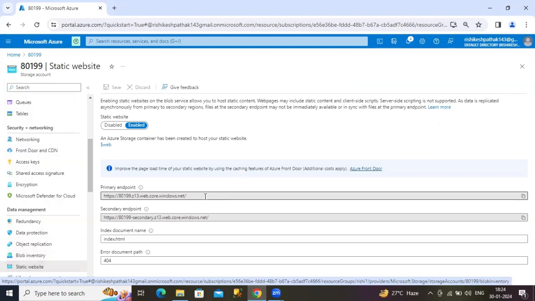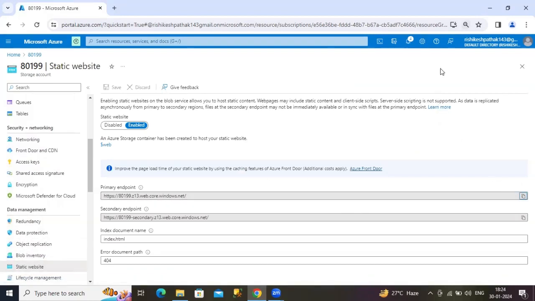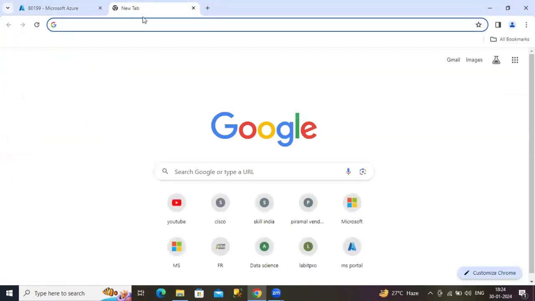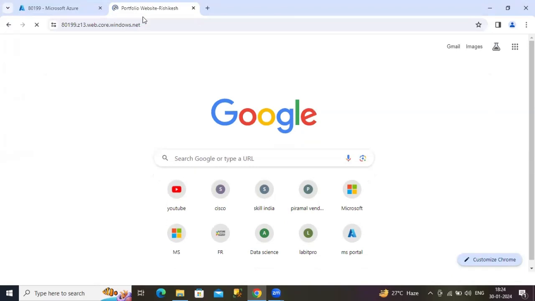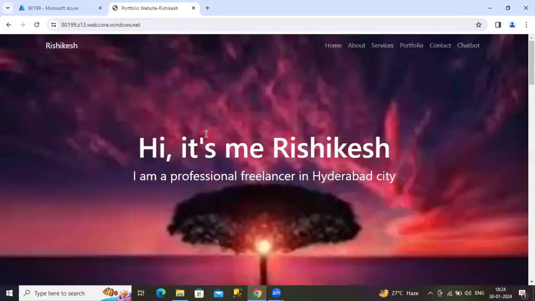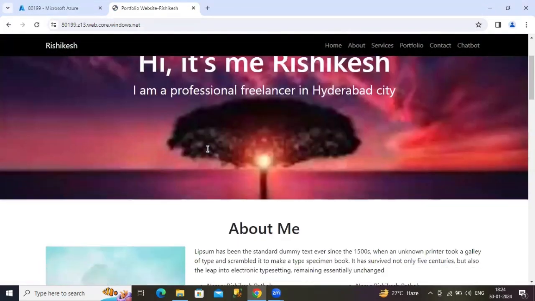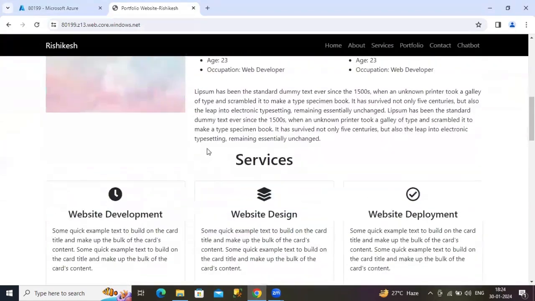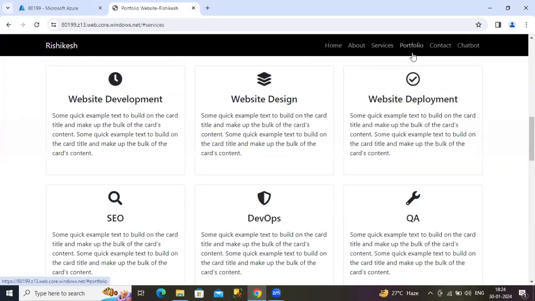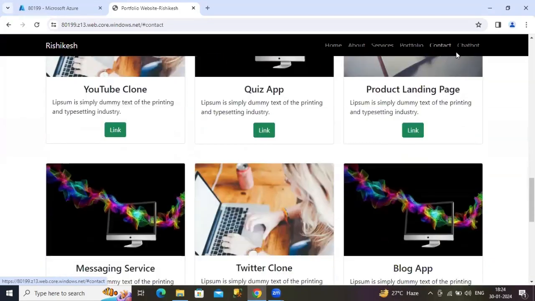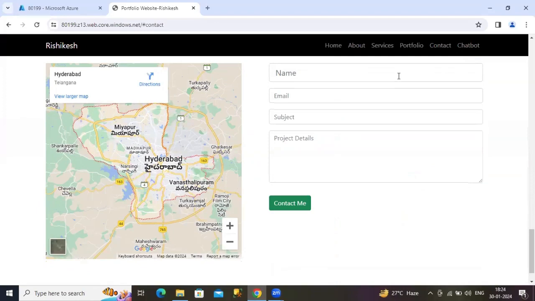Next, coming to static website, copy the primary endpoint and paste it in a new tab and hit enter. Here we can see that our portfolio is successfully deployed in the new tab. Here are some of my detailed projects.